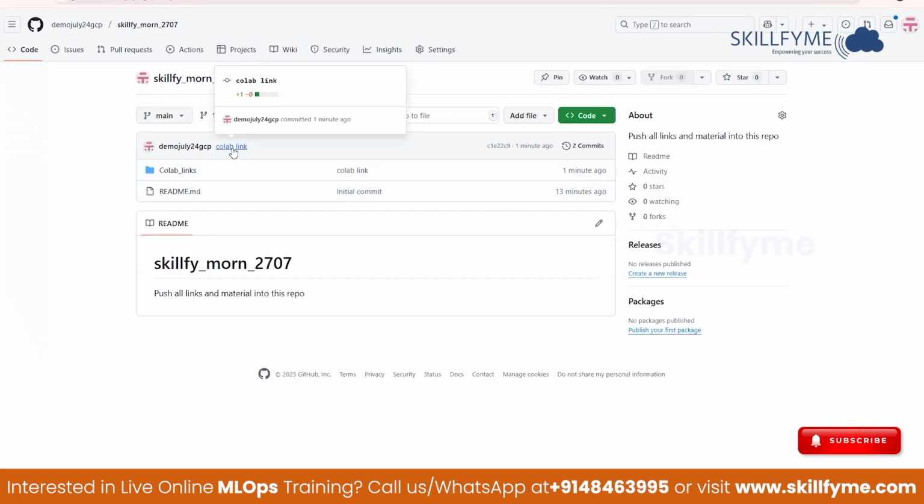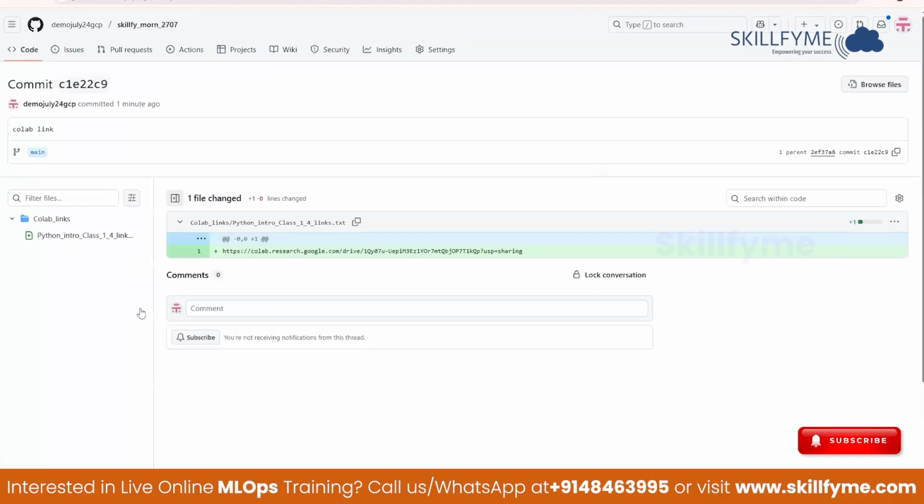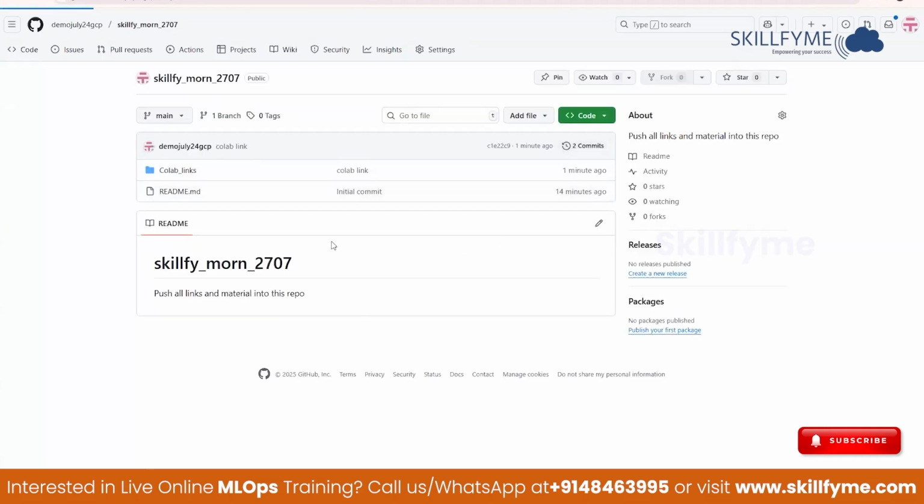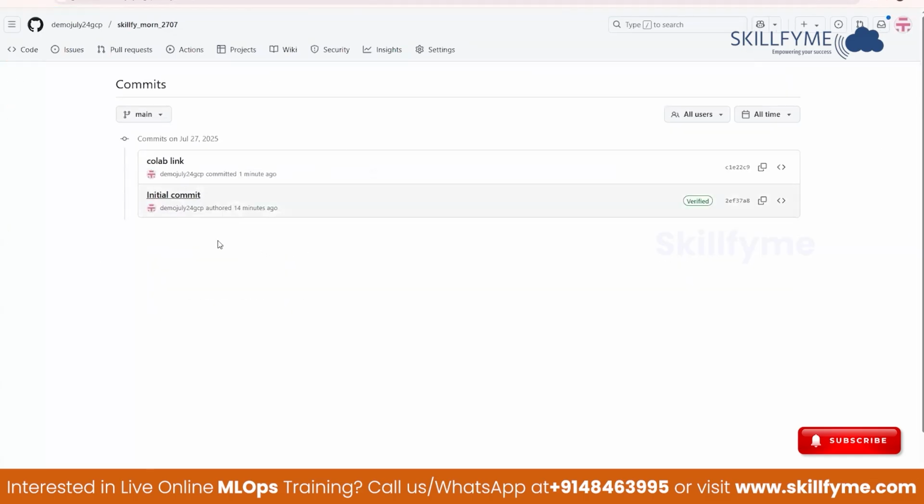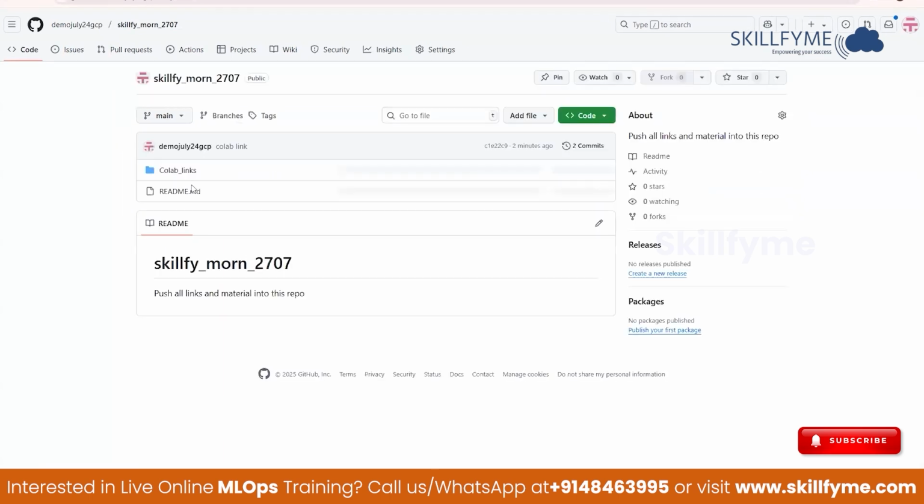And you can see there is a message here that there is a commit with this message collab link. So you can see I can track here with the commits. We call it commit. This was the initial commit when we created the repo. The second commit was made when collab link folder was created. And this is how we are getting the readme.md and collab links. So here I am getting these two things. I'm getting this link here.